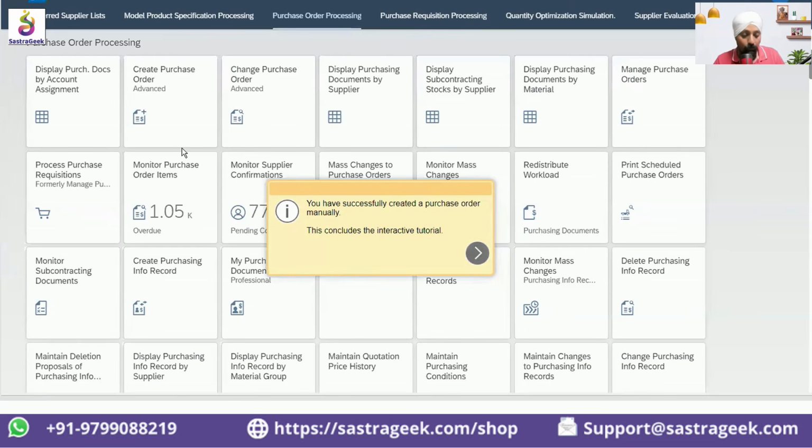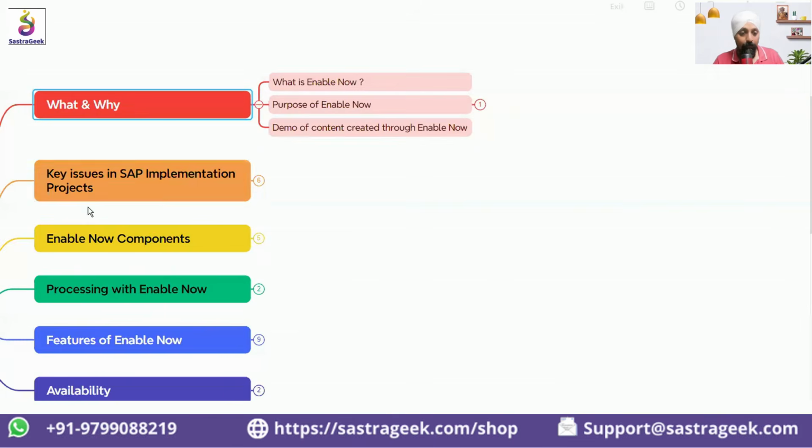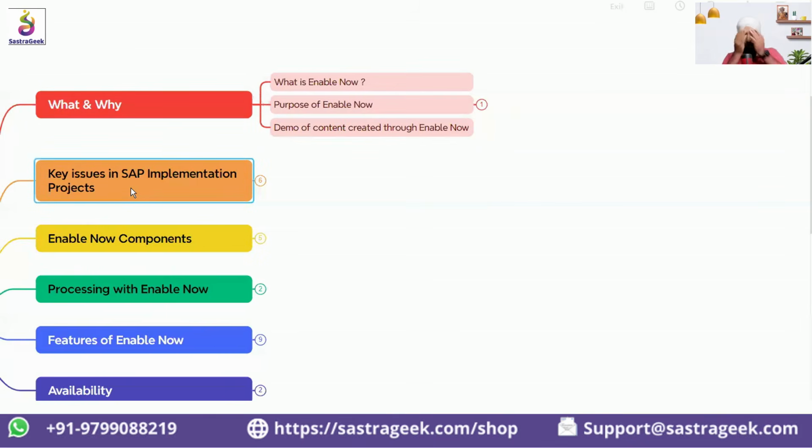Now let me go back and jump into the mind map. What are the key issues which can be addressed by this tool? I will also say this is not the only tool in the market. There are other tools also, but this is very fine-tuned for SAP applications. The other third-party applications are available which you can use, but those are not that fine-tuned with SAP. Enable Now, we can say, is very fine-tuned for SAP applications.